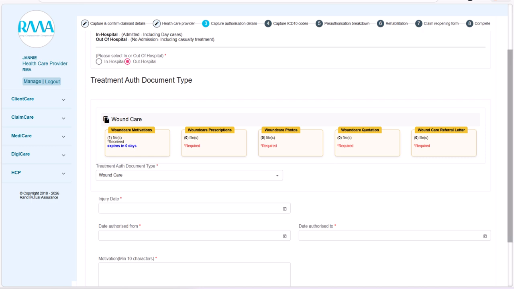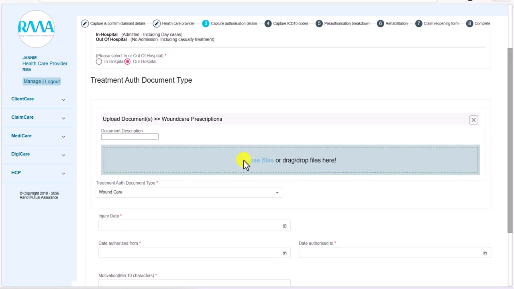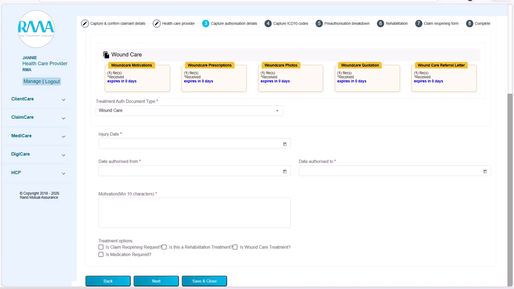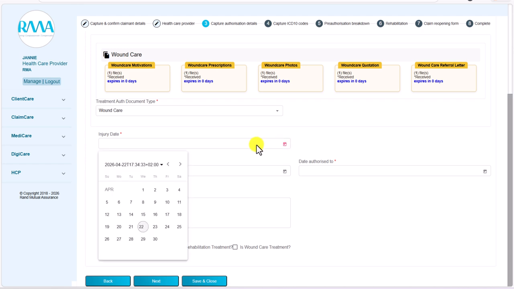For wound care, required documents typically include photographs, a quotation, a prescription, wound care notes, and a referral letter. Each document must be uploaded individually. If not all required documents are uploaded, the system will flag this later, so it's best to complete this step carefully. Once your documents are uploaded, continue to capture the treatment details.